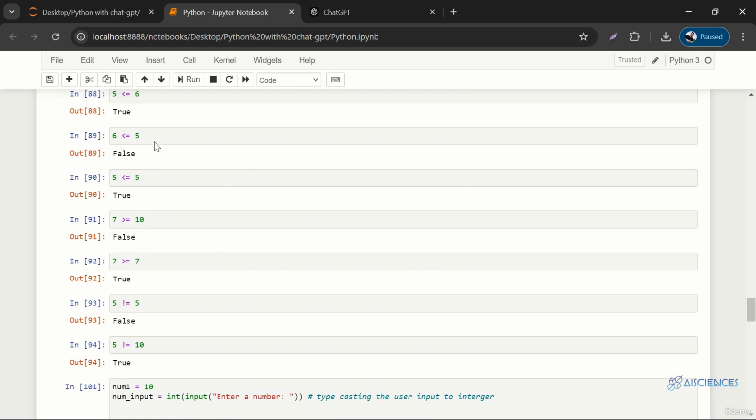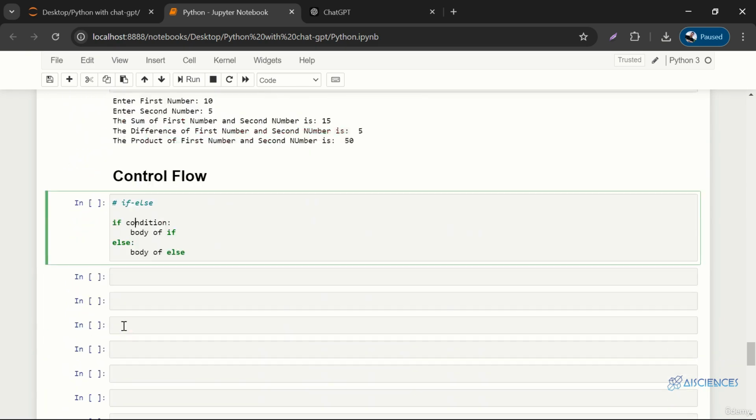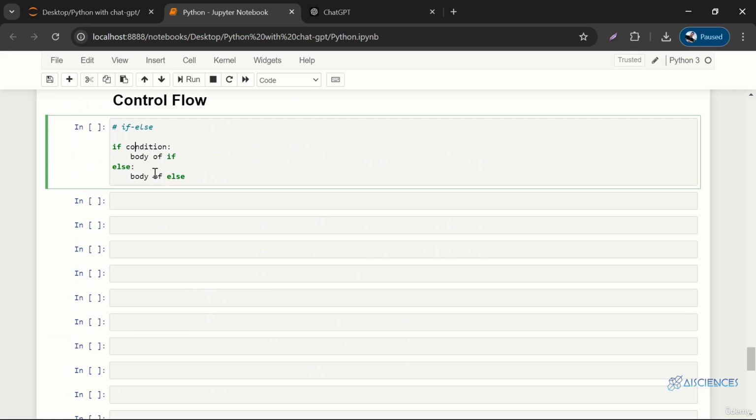If you remember, we learned comparison operators over here: less than, equal, greater than, less than or equal to, greater than or equal to, or not equal to. Any operator that results in Boolean values, either true or false, can be placed over here. For example, let me initialize a number over here. Let's say num equals 10. So here, if I say num is greater than 5, let's write it like this.